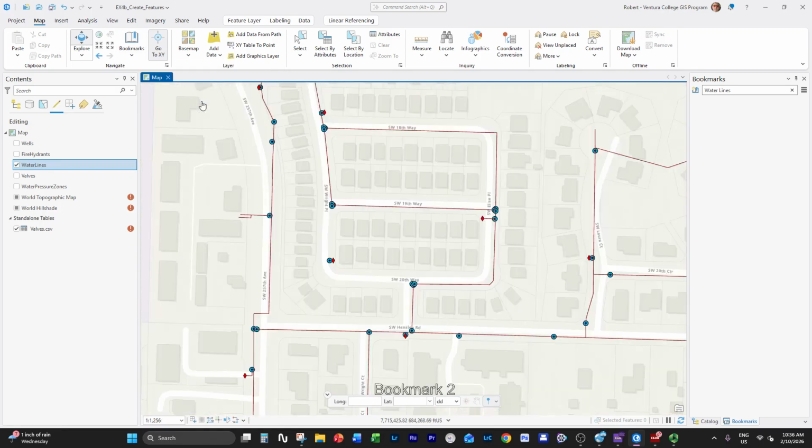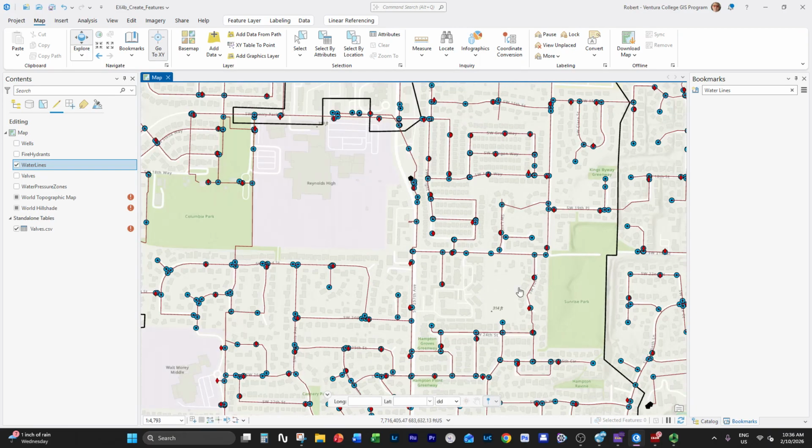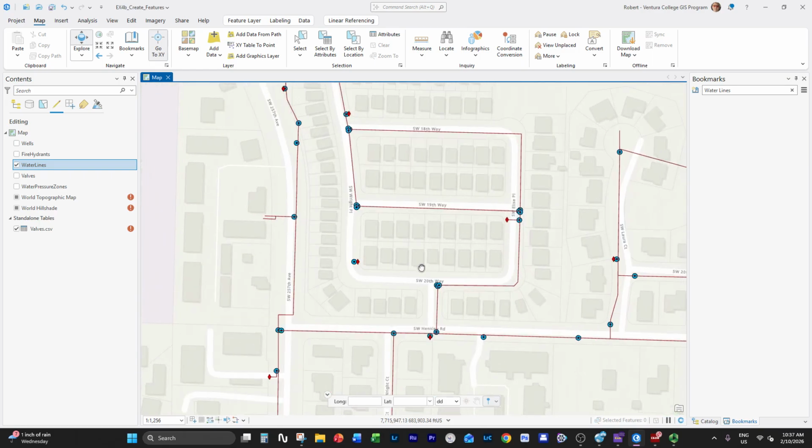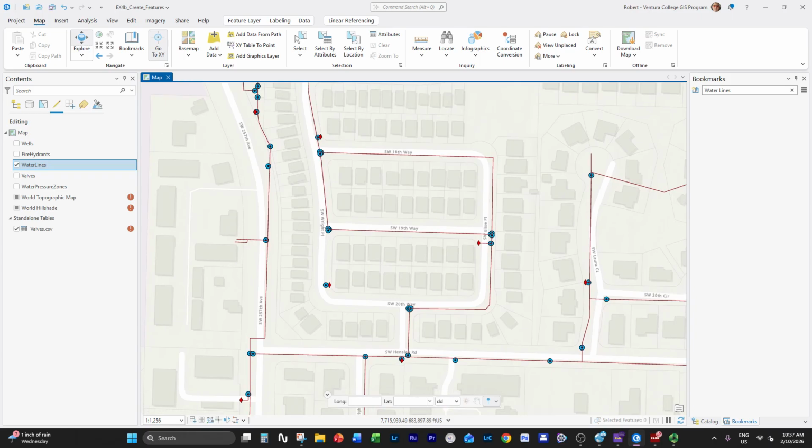I click on that and it goes straight to here. If you're trying to look for it on your map, if you had the same problem, look for Sunrise Park and Columbia Park. It's kind of midway between there, Reynolds High, and you can zoom in to this area. So again, to reiterate, we see that our data set has 2 missing water lines. Every valve should be connected to a water line. And we see that that is not the case.